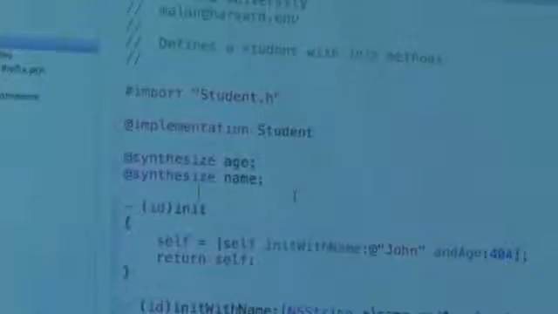It is perfectly legitimate to just do this. Synthesize age, synthesize name without the equal sign. And take a guess. What do you think the instance variable will be for each of those that's automatically generated by synthesize? It's just age and name. So that's pretty good. But the difference here is just, again, a human convention.